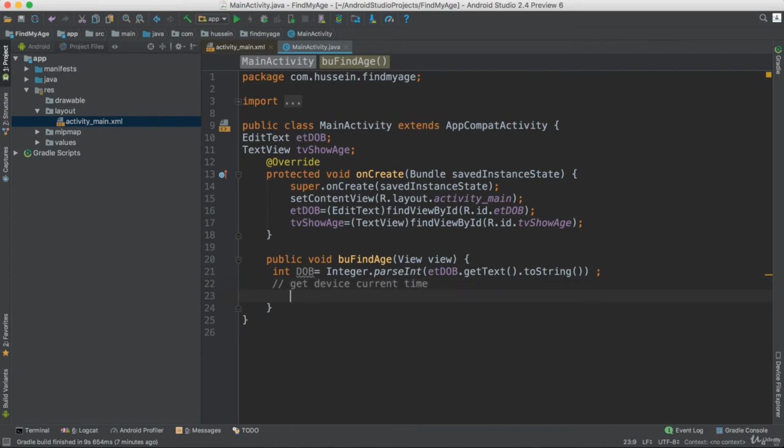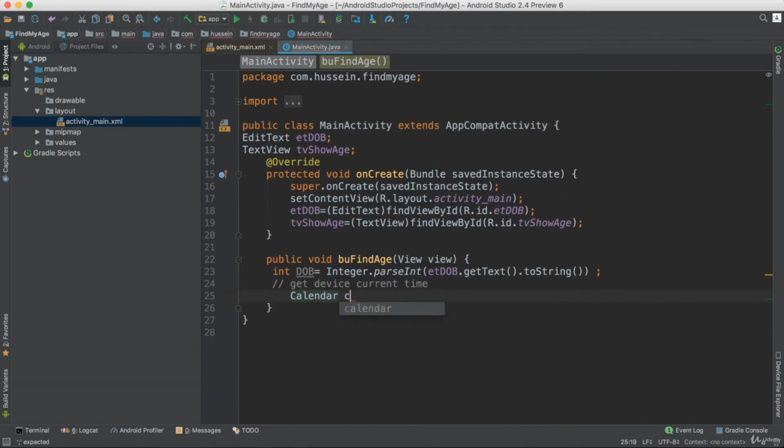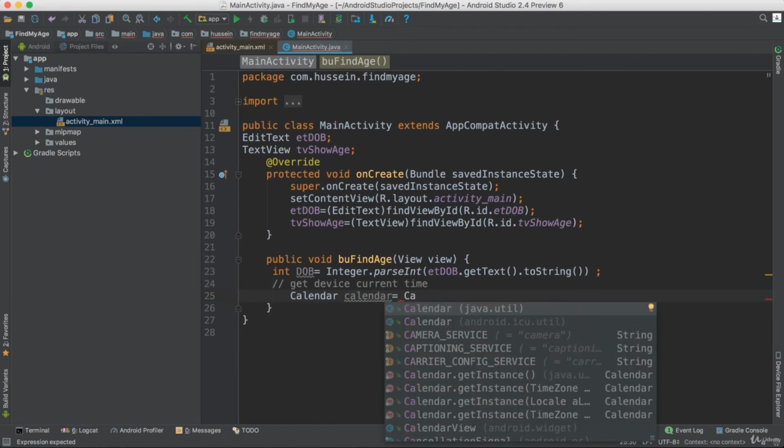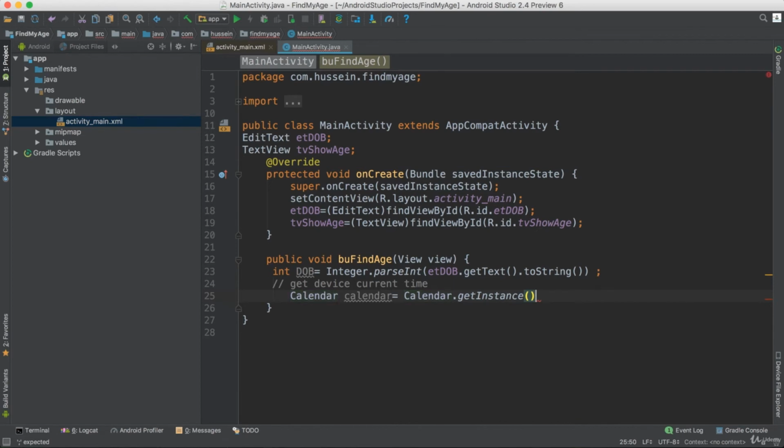So to get current time, first of all you need to define calendar. Make sure you select the second one, which is java util, I think. Then define your calendar and equal. Make sure Calendar again, first character capital, dot get instance. So here it will be able to get the current information from the phone as a date, a time, and everything.